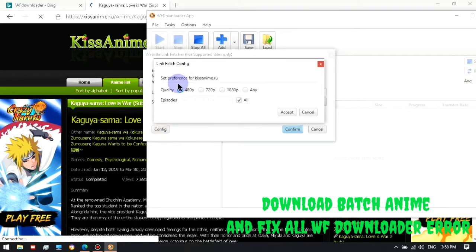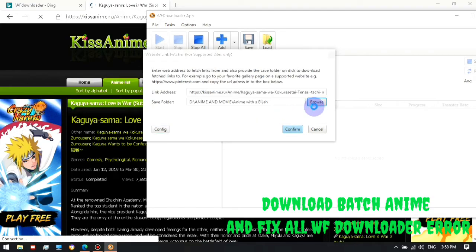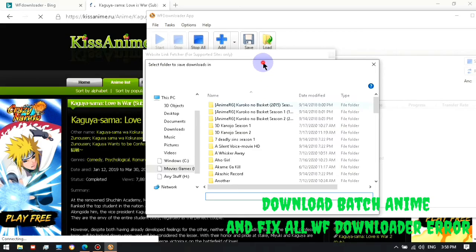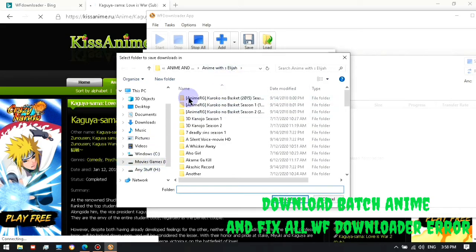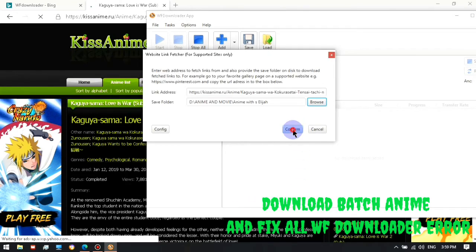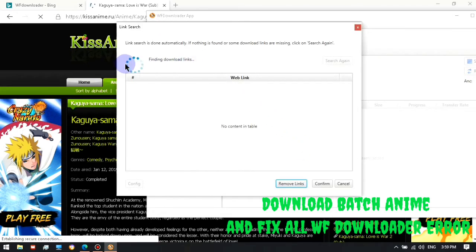Paste. You can configure every resolution that you want and select the folder where you want to save the file. Click confirm. As you can see, it is finding download links. So we have here lots of errors that we will have.